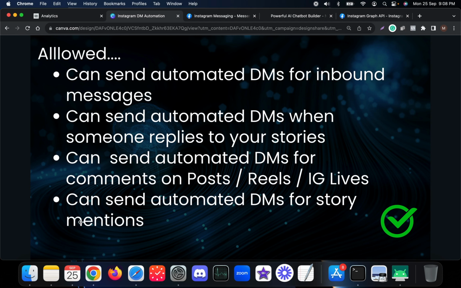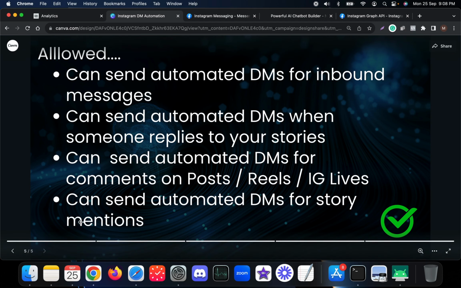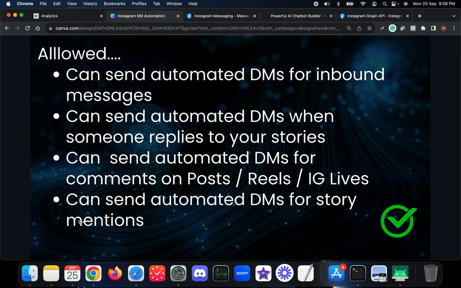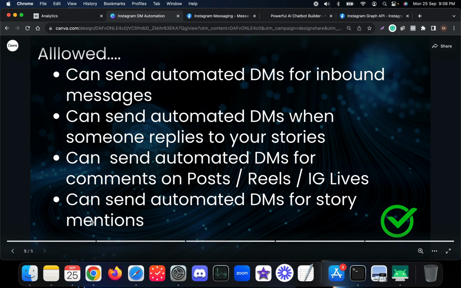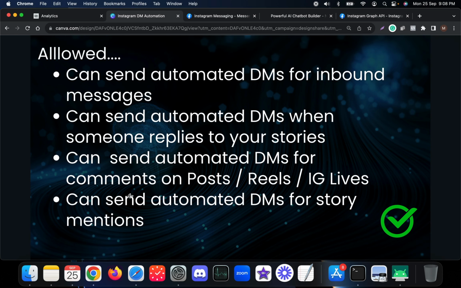And finally, you can send automated DMs for story mentions as well. This is very helpful when you do any kind of giveaways or contests. You can simply ask your followers to mention your brand on their stories, and once they mention your brand on their stories, you can send automated DMs to those customers. So this is also allowed by Meta or Instagram.